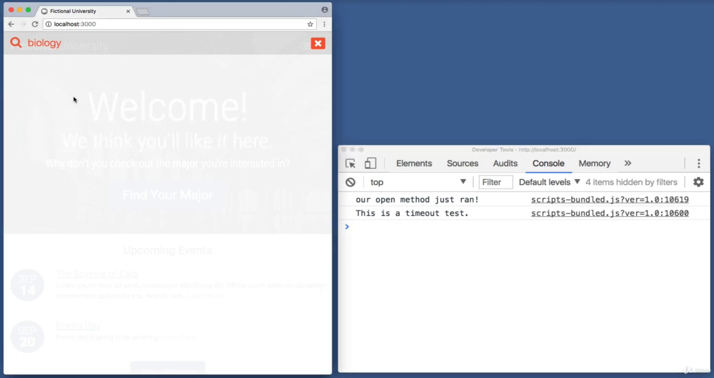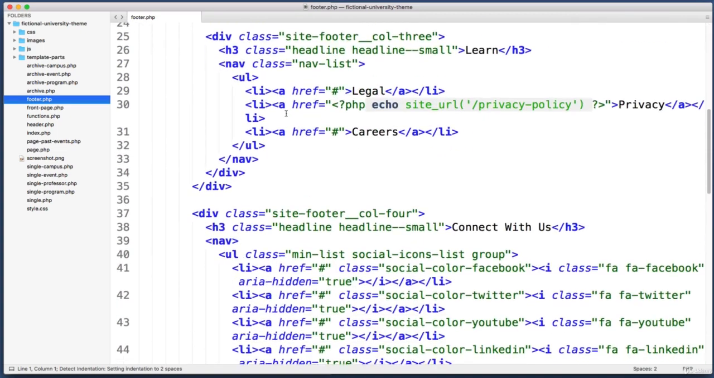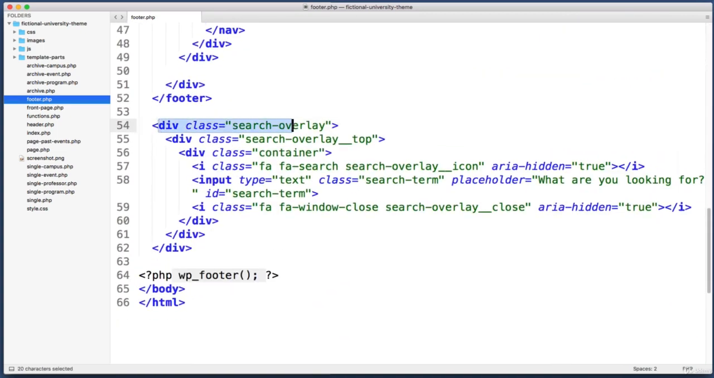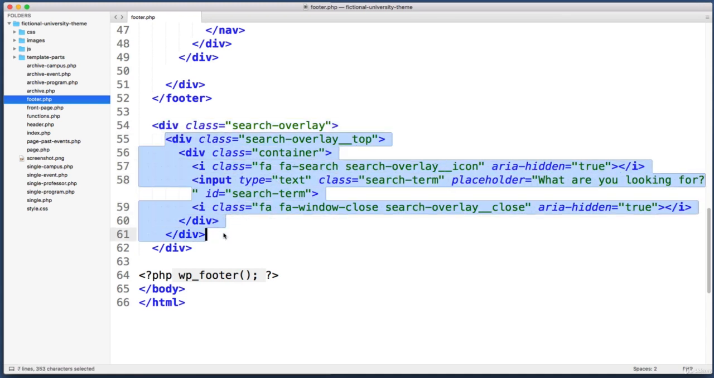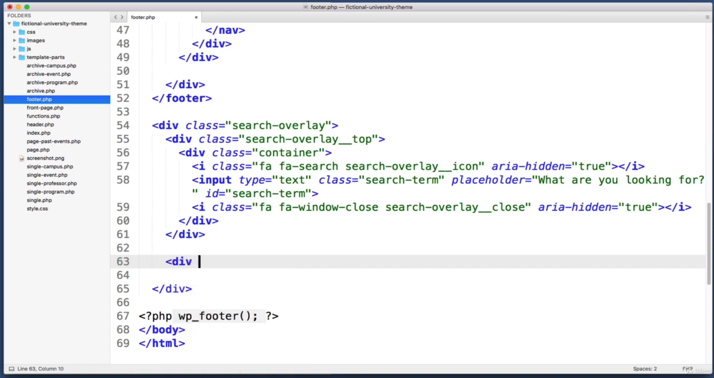Now, before we worry about JavaScript, why don't we first make sure that we have an empty HTML div that's positioned to sit right about here. So in order to edit the HTML for the search overlay, let's jump into our text editor and open up footer.php. And down at the very bottom of this file, remember we added this search overlay div. Okay, now right below this inner search overlay top div, so right below this but still within the overall search overlay outer div, let's drop down and create a brand new div and give it a class of container.